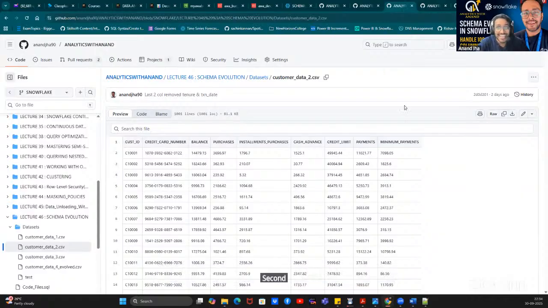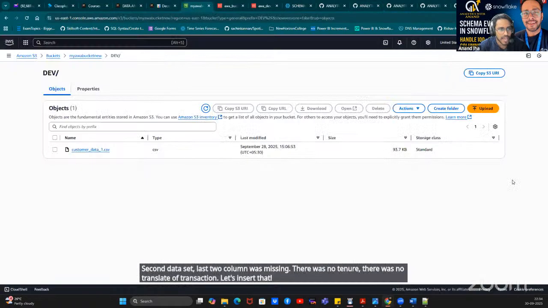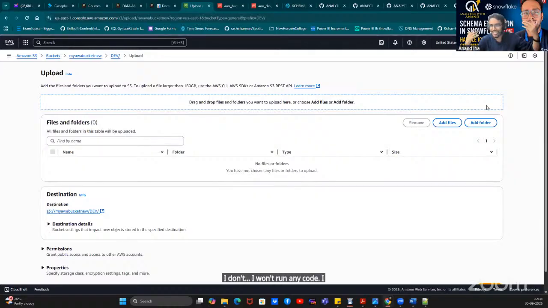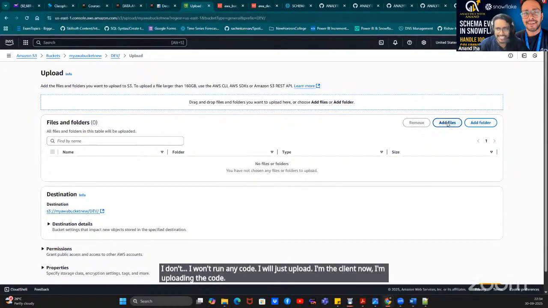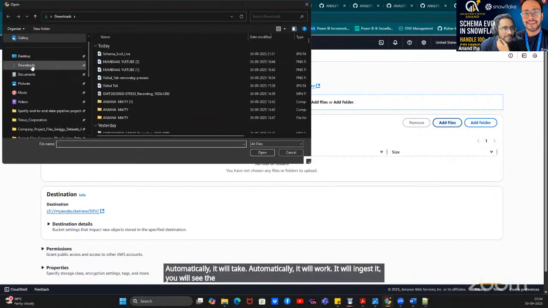In the second data set, the last two columns were missing. There was no tenure, there was no date of transaction. Let's insert that. I won't run any code. I will just upload. I am the client now. I am uploading the file. Automatically it will take it. Automatically it will work. It will ingest it. You will see the magic.